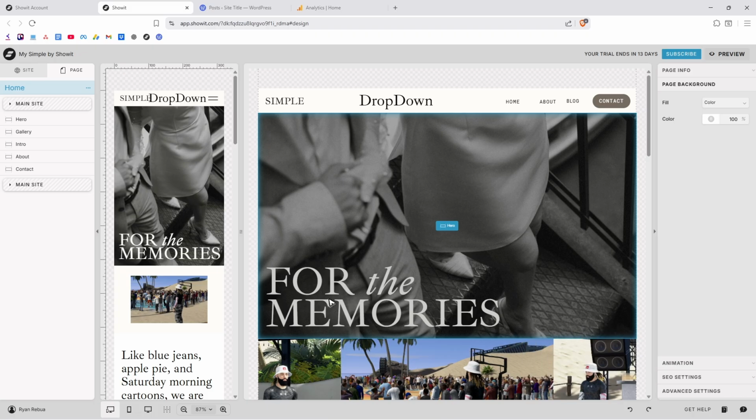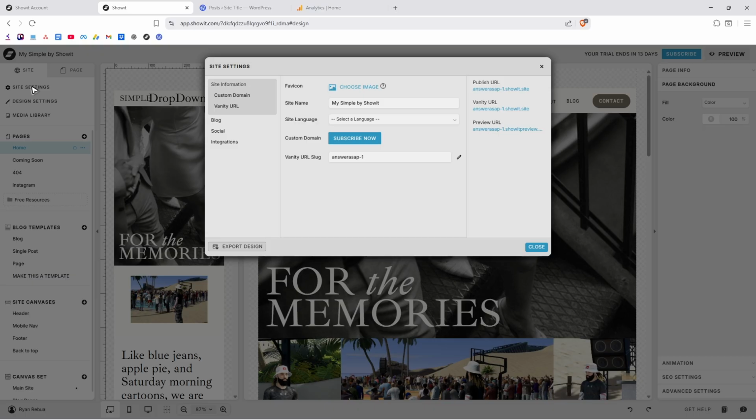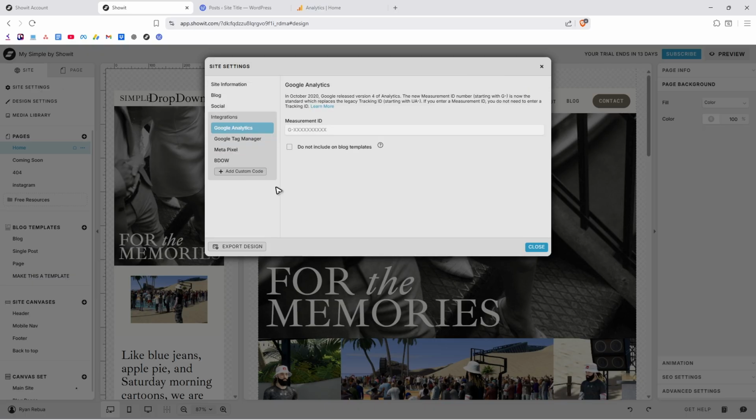So first up, go ahead and open up your Showit account or your website right here. Then go over to Site at the top left, and just click on Site Settings. In here, you have the option Integrations. And here, as you can see, we have Google Analytics, Google Tag Manager, Meta Pixel, and more. So I'm just going to go ahead and select Google Analytics.